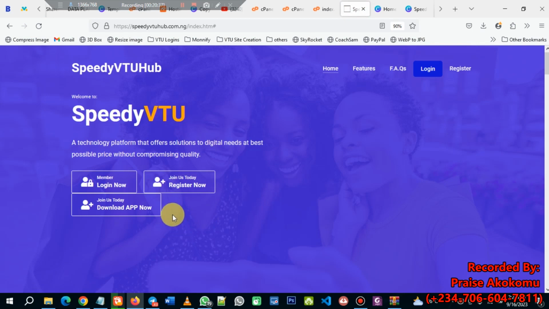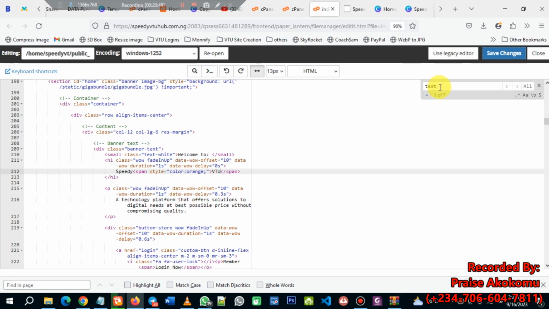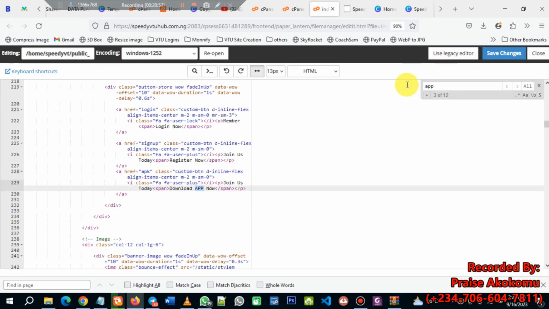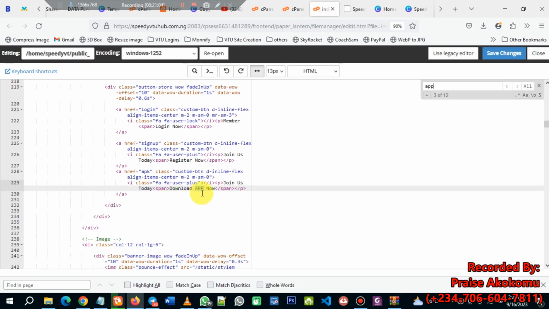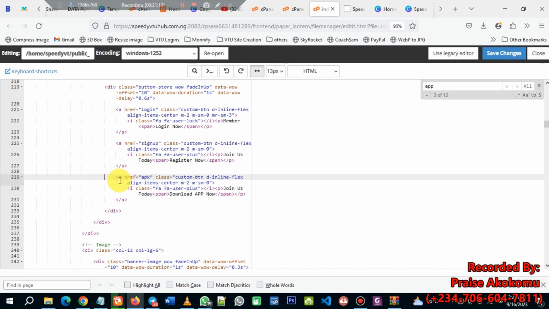Okay, good. So how do you remove this join us today? Let's say you don't have the download app. Maybe you don't have the app ready. You just have to search again. Just type something like app, download. So let's see what we are removing. We want to remove this entire box. So join us today. What we want to remove is this exactly.